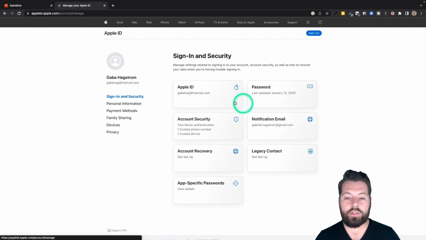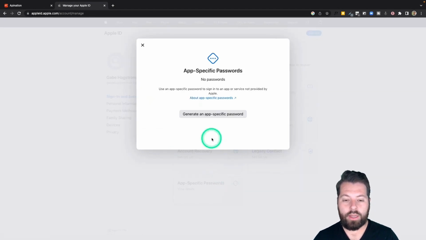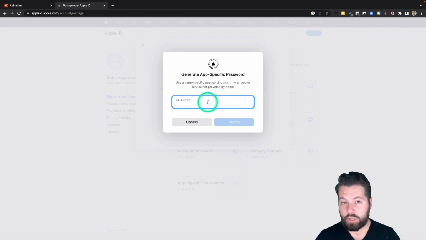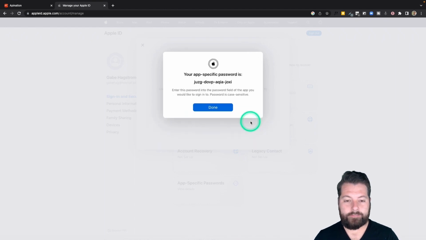Once you're signed in, you'll see there's a few options here. We're going to come on down here to app-specific passwords and click on that. And I'm going to generate an app-specific password. It's asking me what I want to name this. And you can name this API Nation. You can name this MoxieWorks. Totally up to you. I'm going to call this one API Nation and hit create.